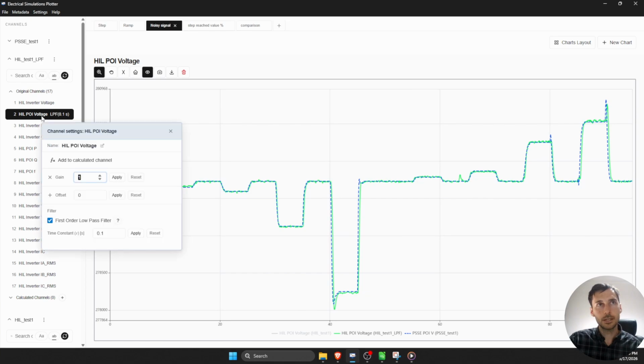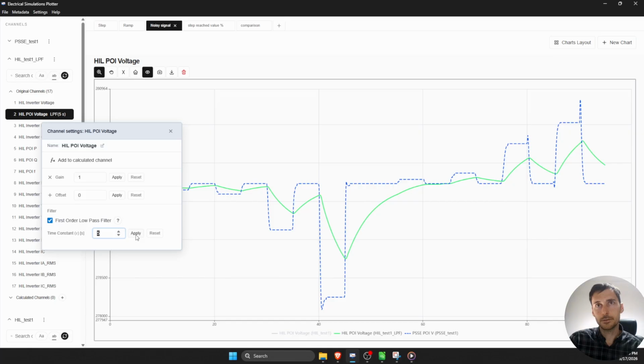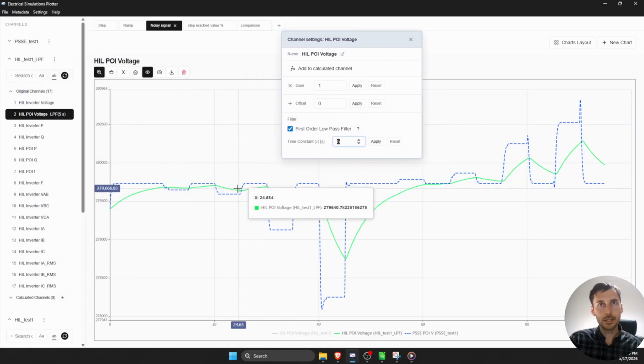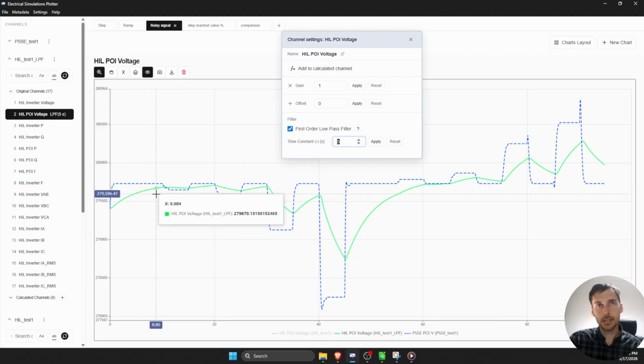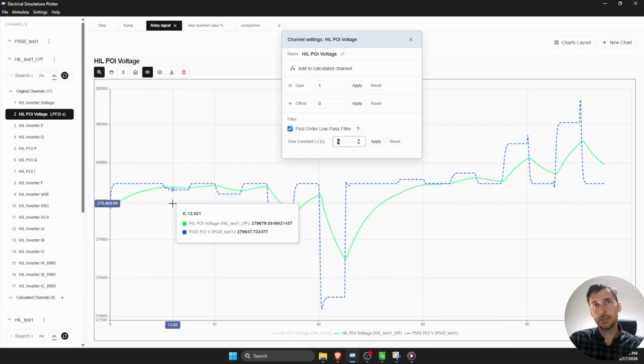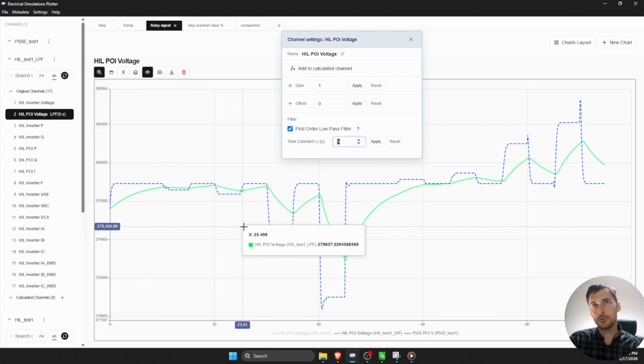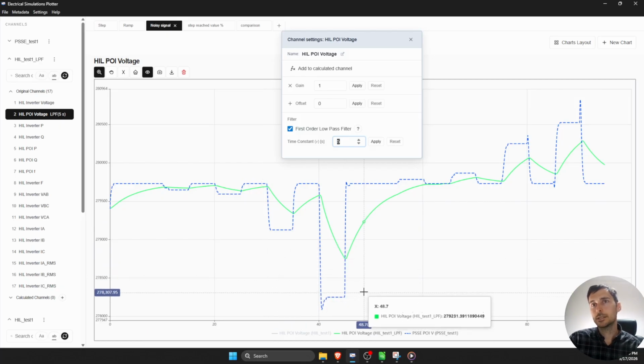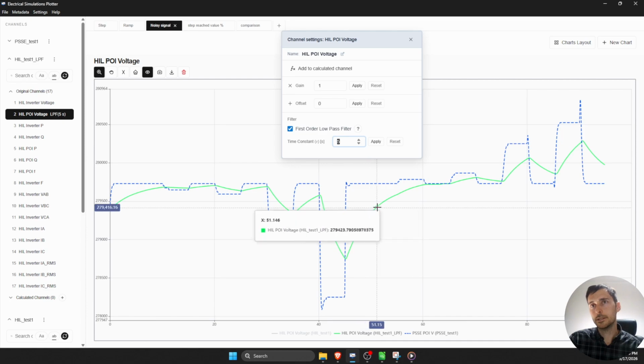In any case, let's do something else, which is to add a very long low pass filter. Let's say, just for illustration purposes, 5 seconds. So now we can see the other implication of using a low pass filter. One is for sure reducing the noise, which is positive, and the other one is applying a very long delay if we increase the time constant too much.